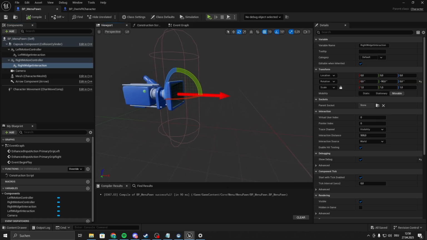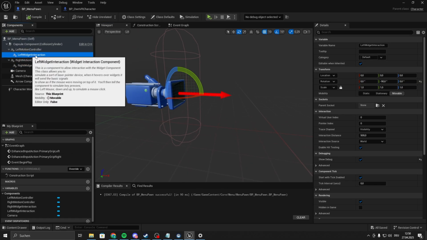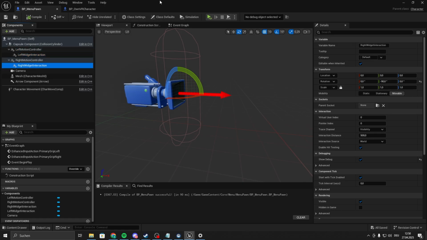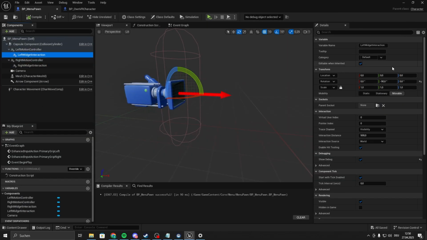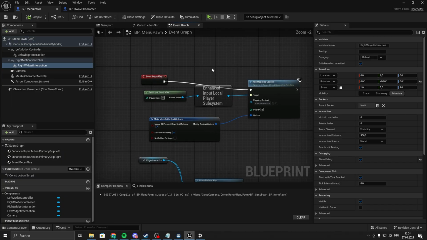Okay, while doing my first VR test I noticed some things I forgot, because the left widget interaction and the right widget interaction in the BP menu pawn, found over here, have to be rotated on the y-axis by -90 degrees. That's just so it actually points where you're pointing and not 90 degrees up. You will have to do that with the left widget interaction -90 and the right widget interaction -90. And another thing you will have to do is this one.